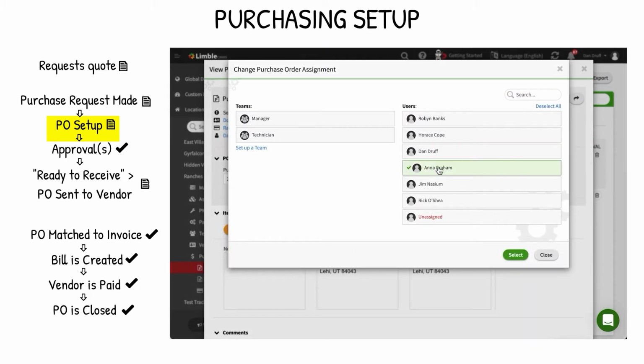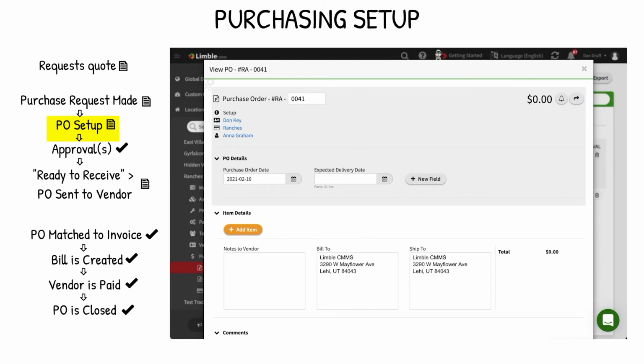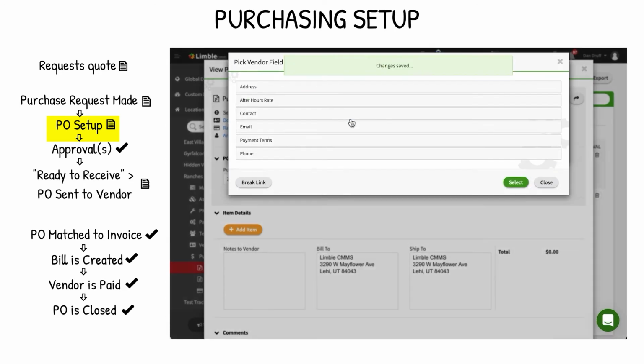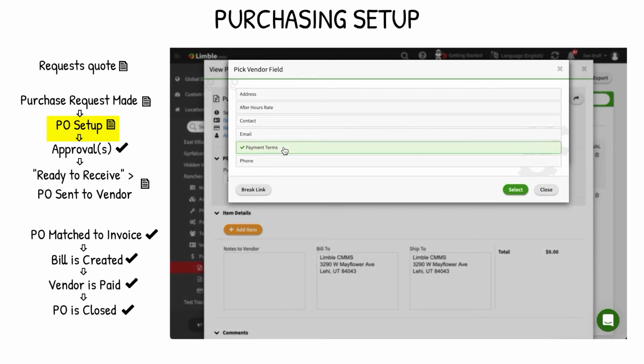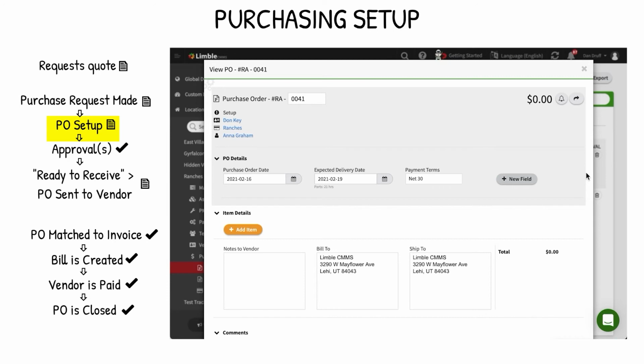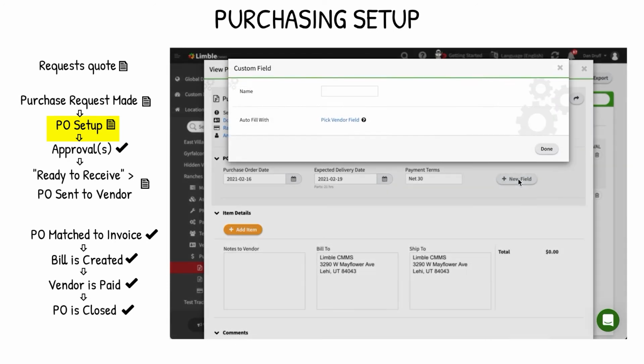After completing the first section of the PO, you can now start adding details. Initially, the PO's detail section only displays the purchase order date and the expected delivery date. However, you can add custom fields to your PO. In this example, you know you have a special payment term with your vendor, and you want that information to display on your PO. You can add a custom field to your PO by clicking on New Field, giving it a title, and then linking it to the Payment Terms field associated with your vendor. If you have other information you'd like to display, just add more custom fields.